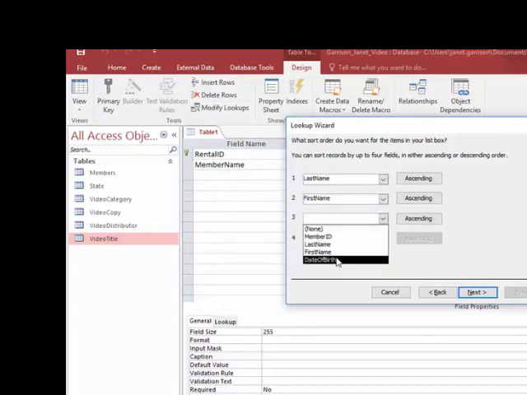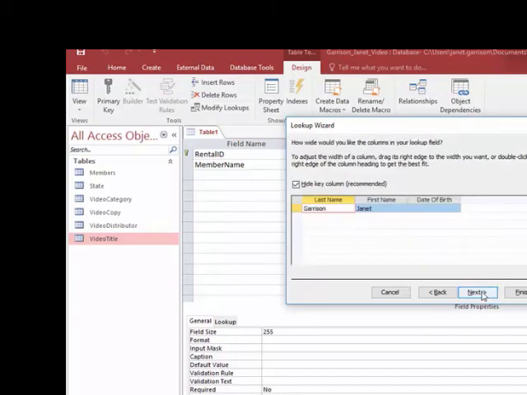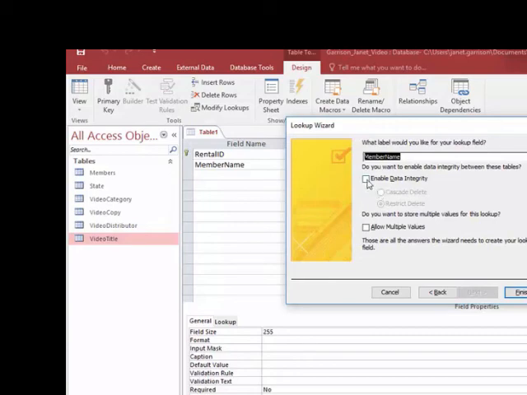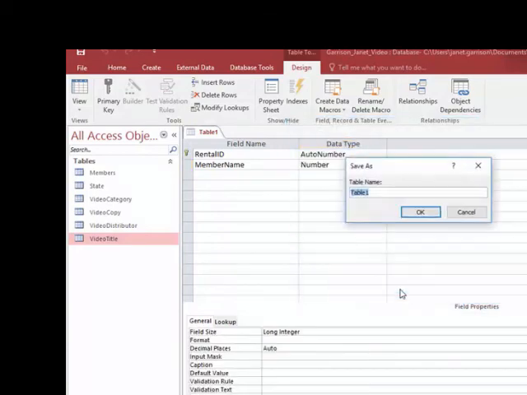Well, I guess you could put birth date in there just in case you have more than one person with the same last name, first name. Okay, we want to leave this as it is, hide the key, click Next, enable the integrity, and hit Finish. And we have to hit Save on the table, and this one's called Rental.